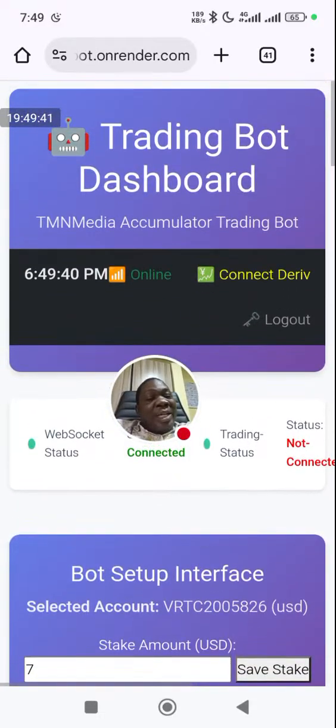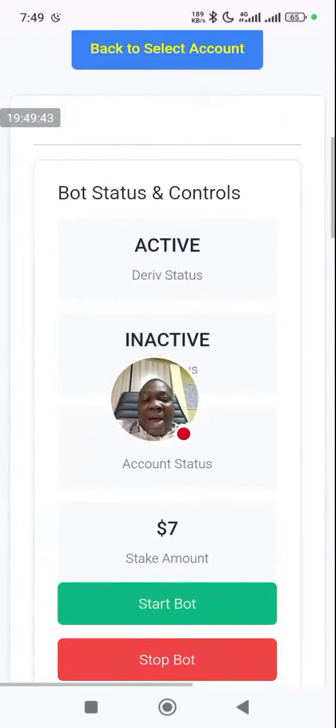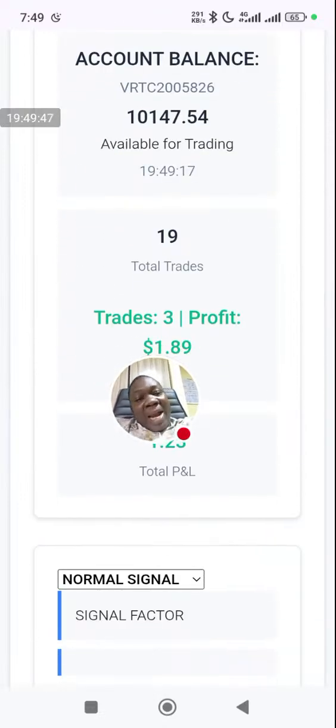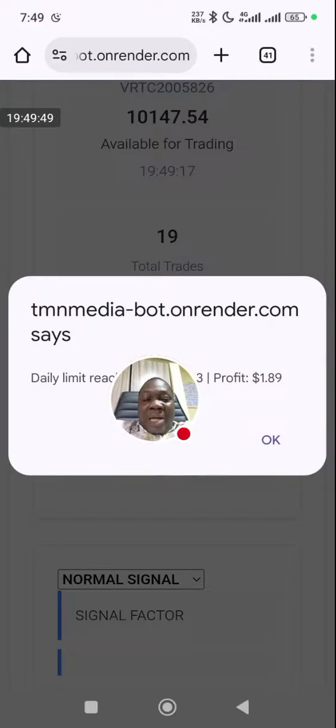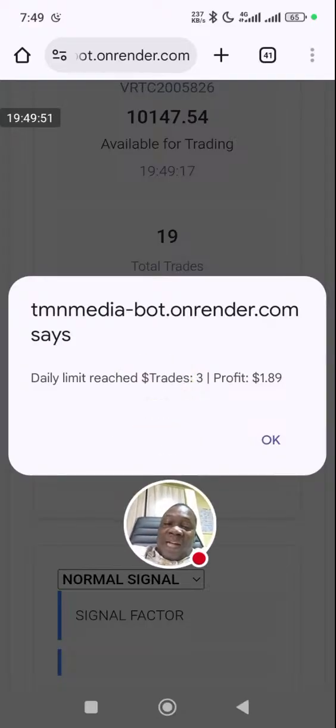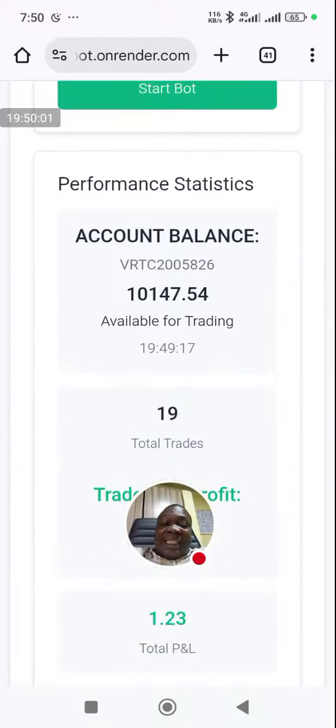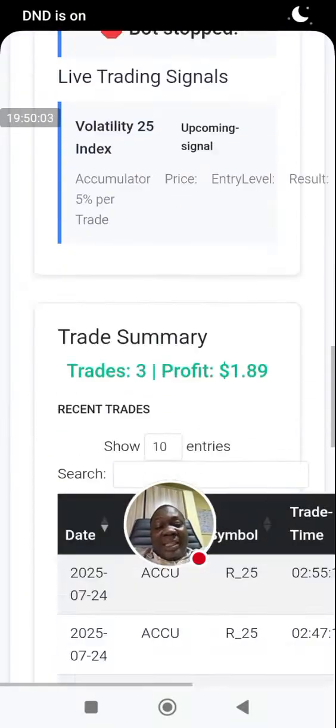this guy has already hit his target. So it allowed me some time. Let me look at the page. Oh, this is the balance I have in the account. Can you see? It notifies me. It has done 3 trades today, and it has made $1.89.